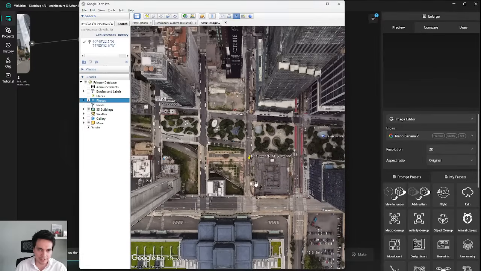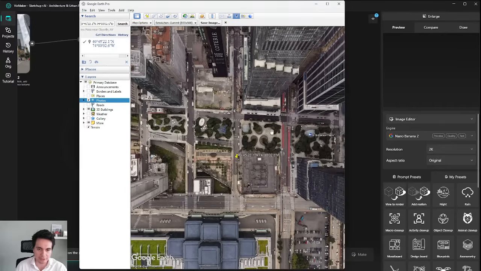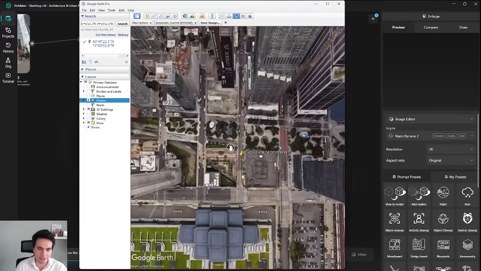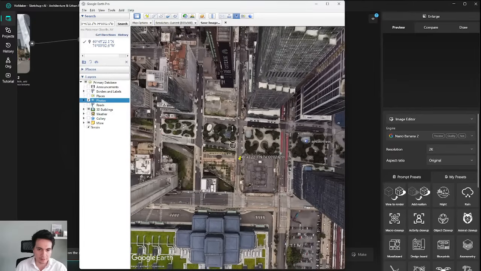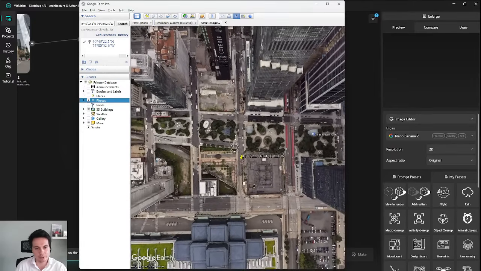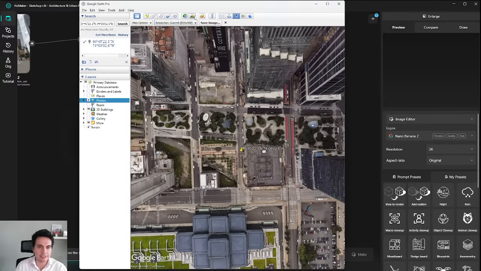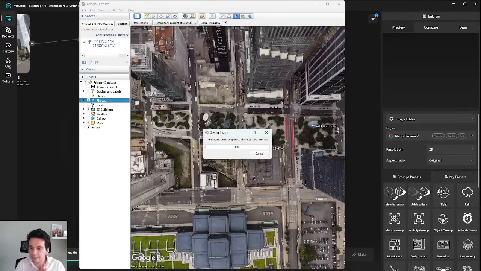Okay, something like this where we can see the surrounding buildings as well to give a little bit more context on our visualization. Okay, something around this point should do, guys. Okay, let's save this image. And this one's gonna be called Top View, Google Earth. Great. Yeah, so let's see.